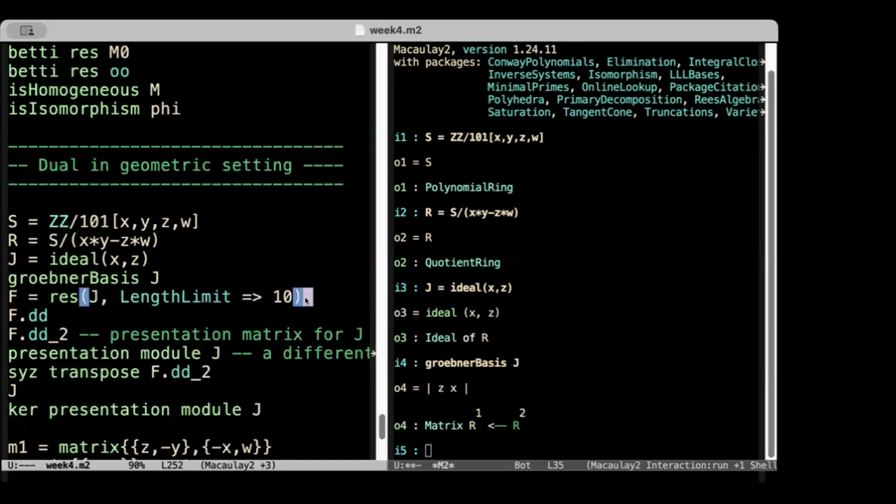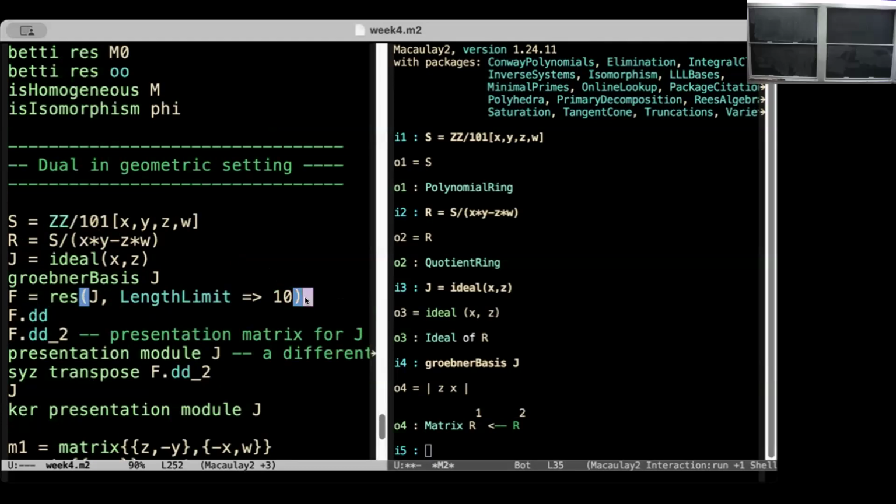But Mike, can I ask you a quick question? I don't know if this is obvious or not, but is the resolution of J as a module different than the resolution of J as an ideal over this ring? Yes. So the resolution of the module is just what you would think. If you do res of J, what you really get is a resolution of S mod J or R mod J. Does that make sense?